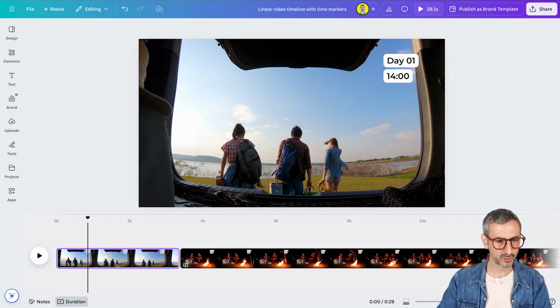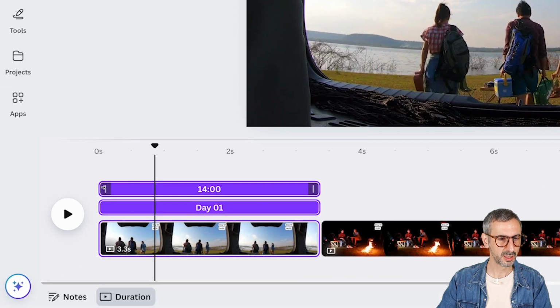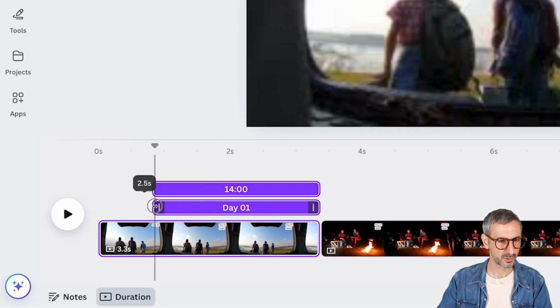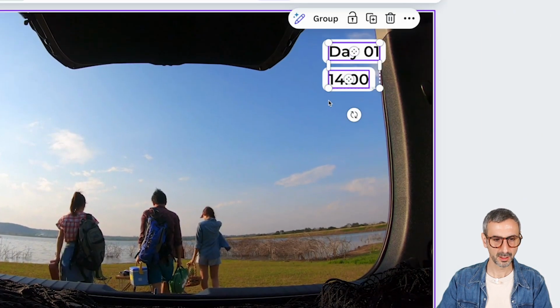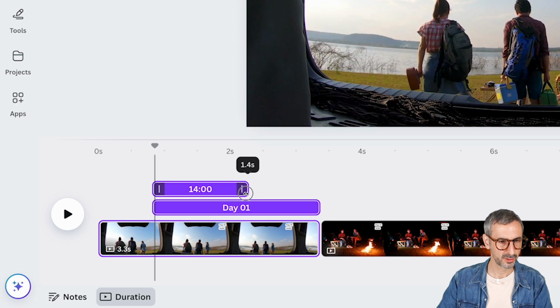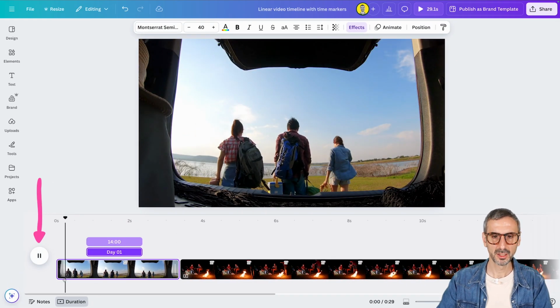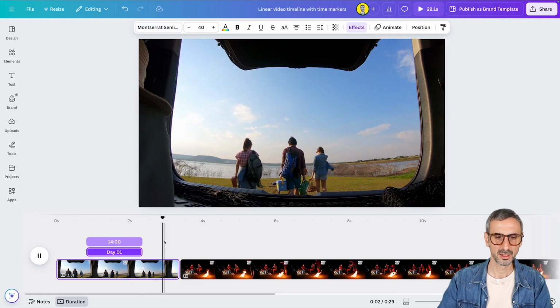But what I want to show is that this moment in time doesn't need to be visible at all times. So I'm going to select them to make them appear on my timeline, and then I can edit this so it stays on for maybe 1.5 seconds. This is good. And so now when I play this clip, okay, day one, okay, disappears.